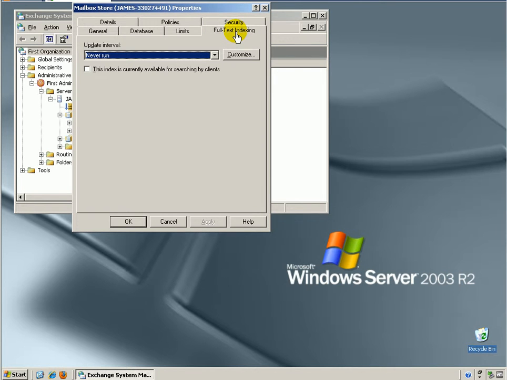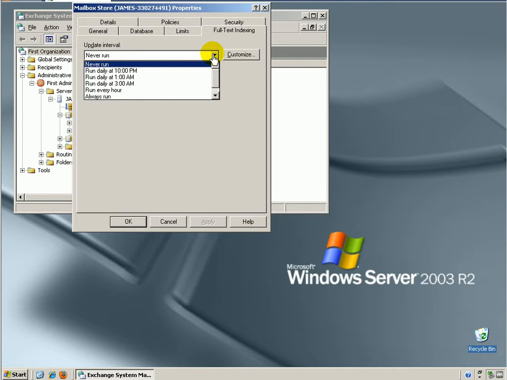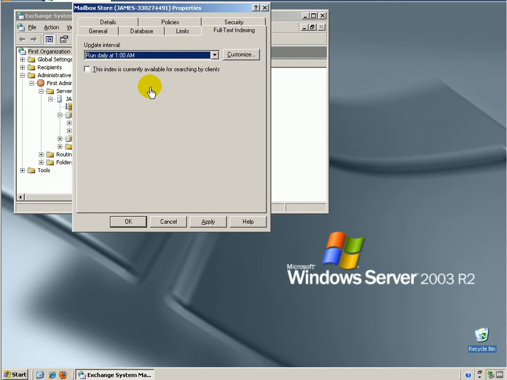Once we select that, we'll use the update interval drop down list to choose how often the indexes should be updated. We have the following options, but for this activity we're going to run it daily at 1 a.m. The options let us run the update at various hours throughout the day, or we can create a custom schedule. Like I said, for this activity we're just going to set it to run daily at 1 a.m.